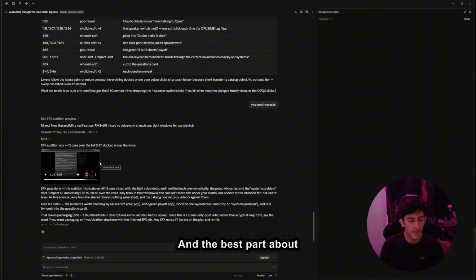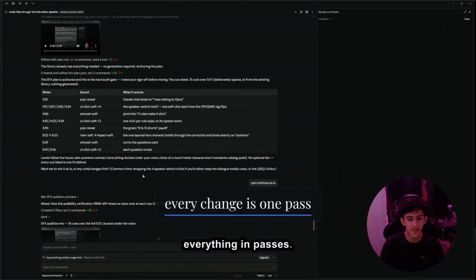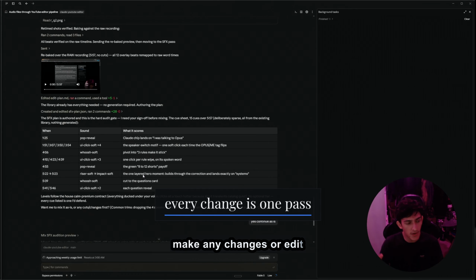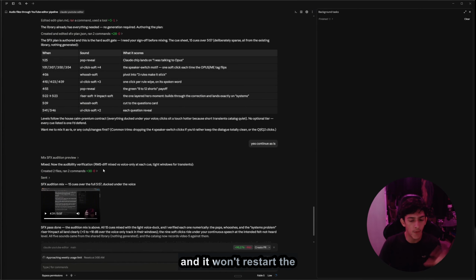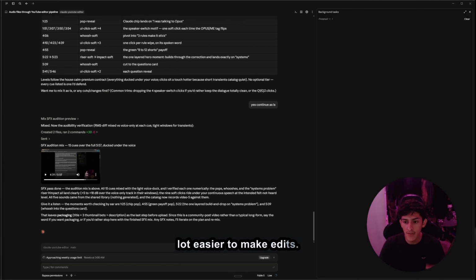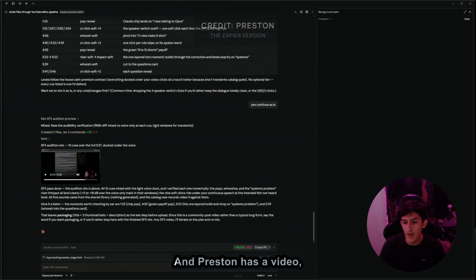Yeah, and the best part about this is that it does everything in passes. So if I wanted to make any changes or edit anything, I could just tell it, hey, go back, make this change, and it won't restart the entire workflow. It will just change what I asked it to, and it makes it a lot easier to make edits to your edit.